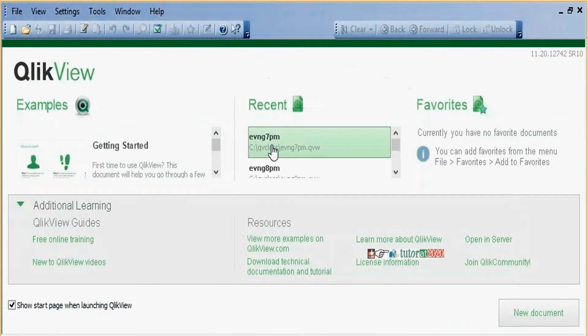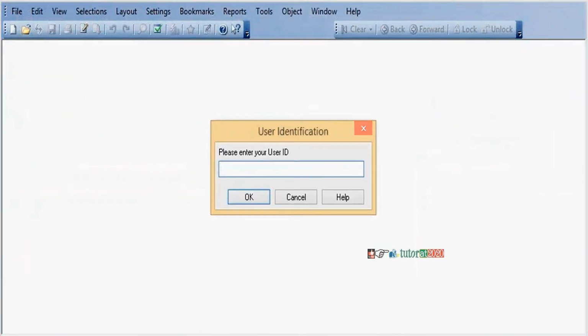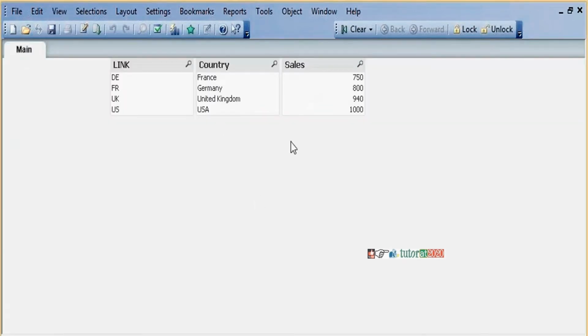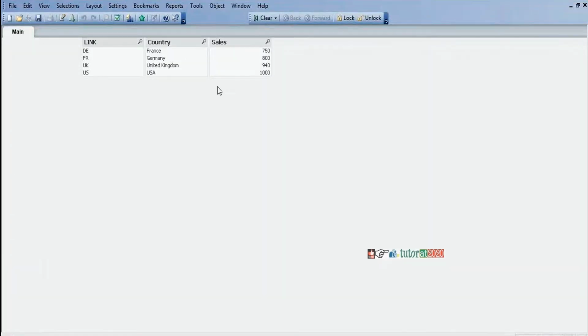Password. It allows us to enter a password. For example, I want to log in with user 1. User 1. Enter. User 1. For user 1, we have given access for only US and UK. So it should display only those two countries' information. But if you click on OK, it is displaying complete data. It will display all details. Here data reduction is not done. Actually, based on user login credentials, data will be reduced and distributed.